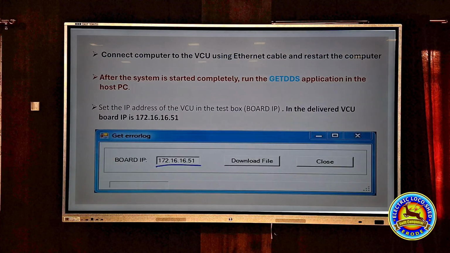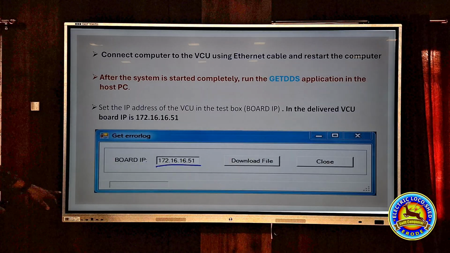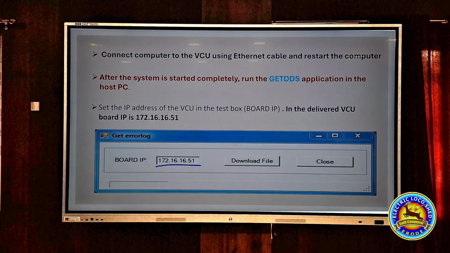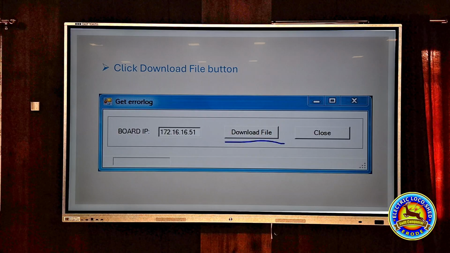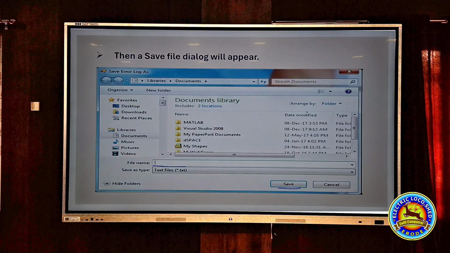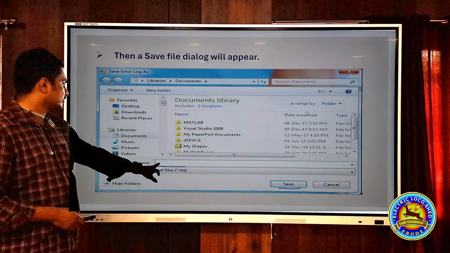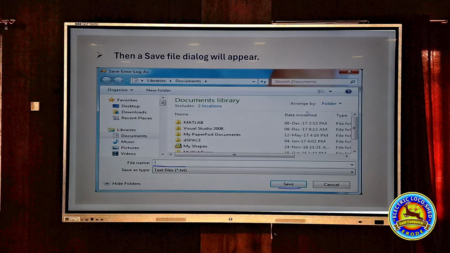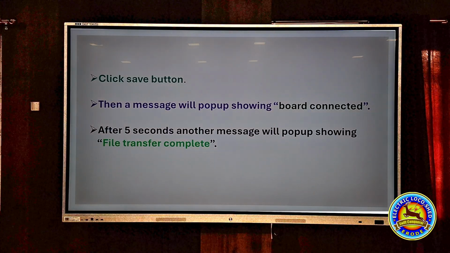Then we open the app, get error log, and in this the IP will be shown. We have to enter this, and then press download file. After pressing, it will open a prompt. Then we have to save its location. We have to enter the location and file name. That will automatically save. The board connected and file transfer complete messages will come.